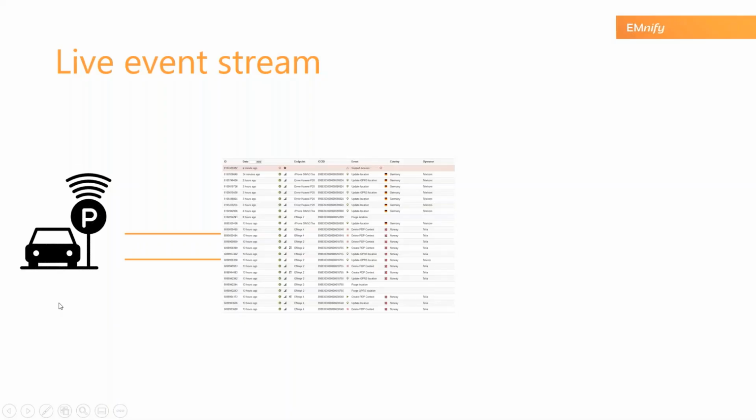I have a smart parking device with an EMnify SIM card, and this device is constantly creating events and using data with our solution. As soon as you turn it on, it will connect to the internet and start creating events. You will see this popping up on the EMnify user interface, and you would very much like to use this data.